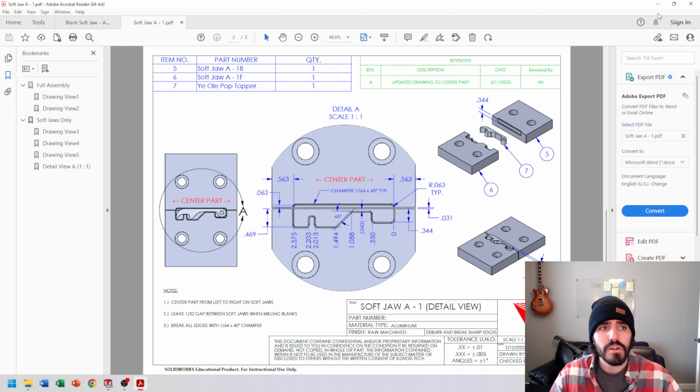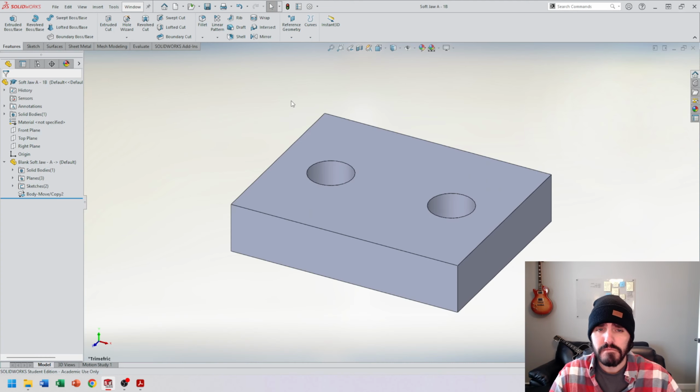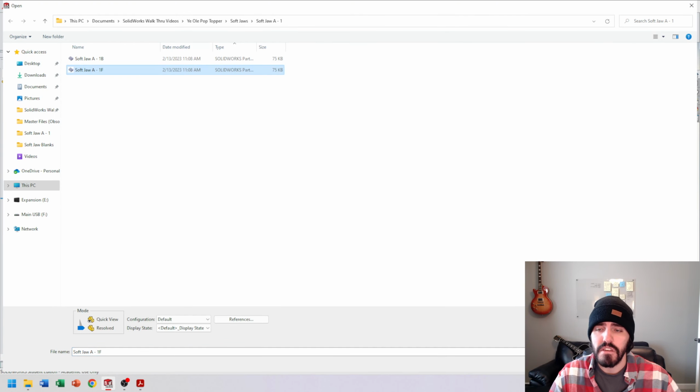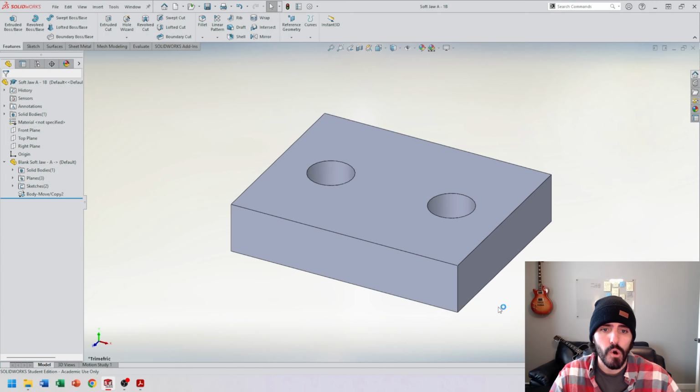And I'm going to start with the front jaw. So I'll probably have to open that because I ended with saving the back jaw. So yeah, I got the soft jaw A-1-B. I'm just going to go to File, Open, and make sure I got the F open. So soft jaw A-1-F, open. It's going to look exactly the same.